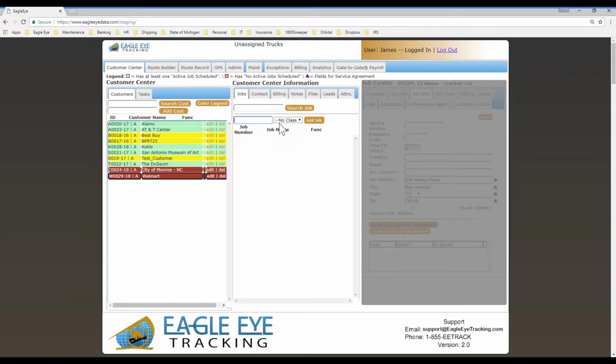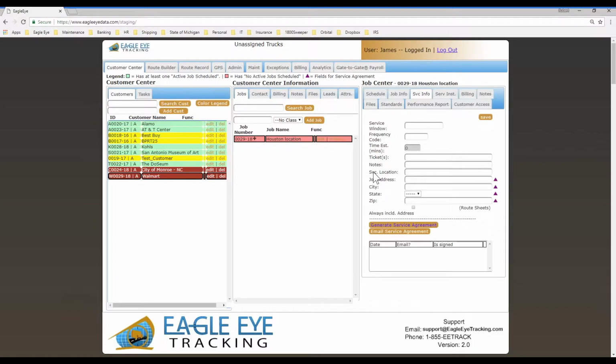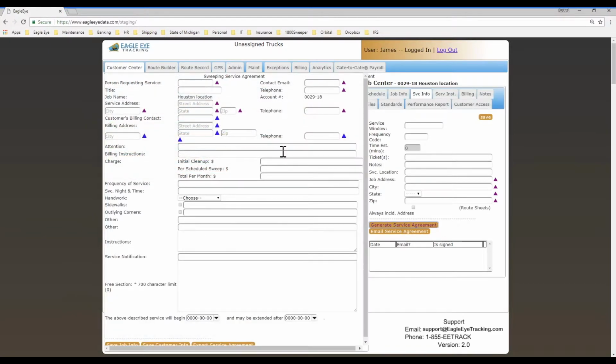This would be the location. We can either add a job class or add that later. So now I've got a job, and now it comes right up here since I was already on the service info. And I click Generate Service Agreement, and now the person requesting it can put this information in.